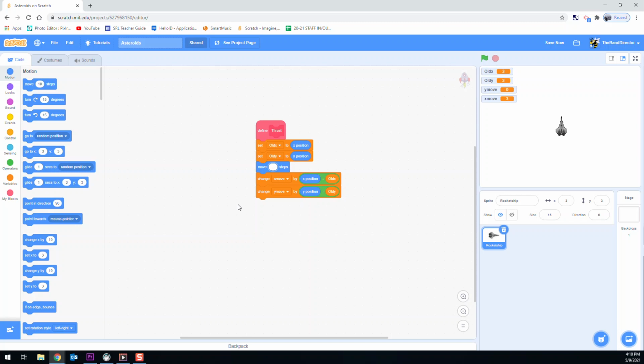I'm going to go 0.2, not 2, but 0.2. In fact, that might make a little more sense, so you can really see it. And 0.2 right there. And then we're also going to have our spaceship go to a specific location.